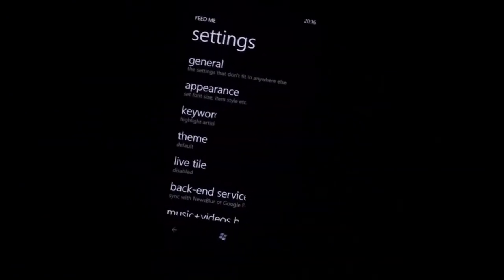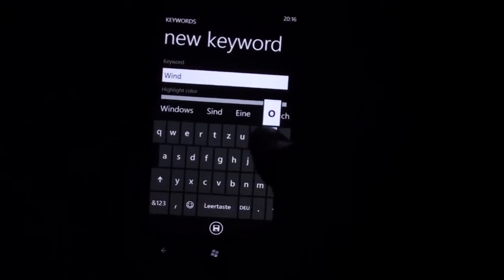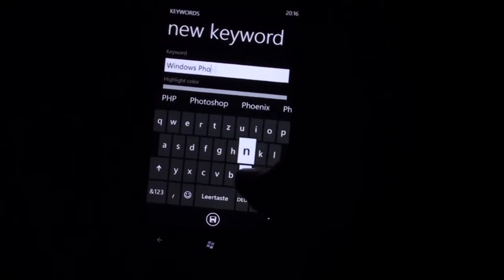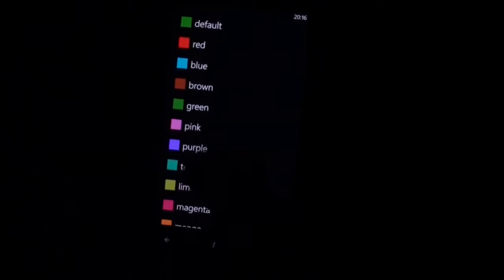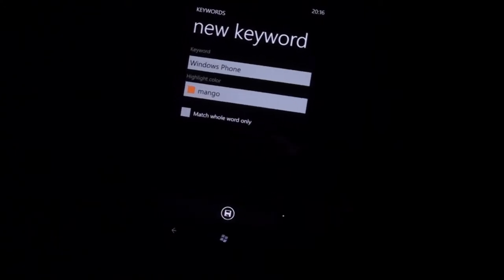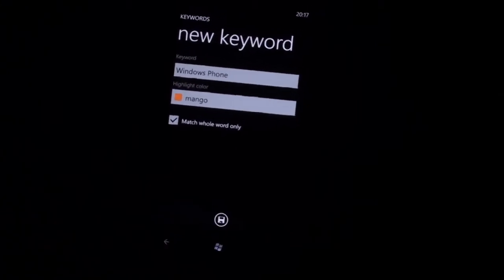Next one here, we've got our keywords, so we'll set one up now, one that I think I'll actually be able to find. I'll just add one there. Should be able to find a few articles with that in there, and I can set the accent color. I'll set that to mango, and I can choose here to match the whole word only or part of the word. I just want to match that whole word, so I'll save that, and then I'll add another one.